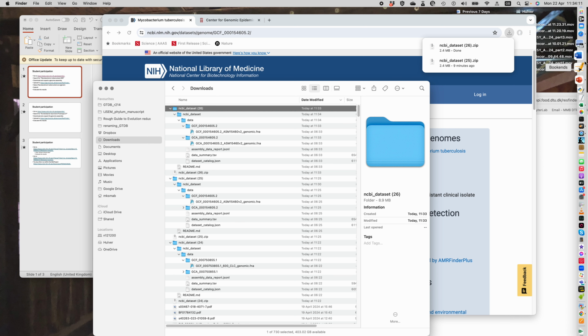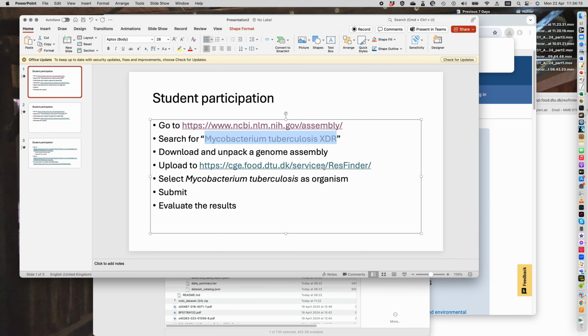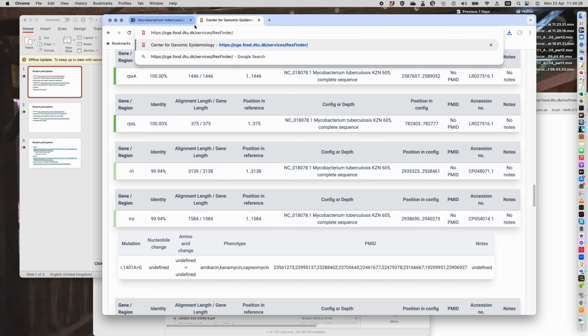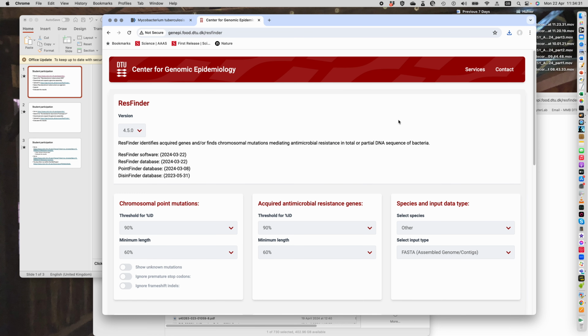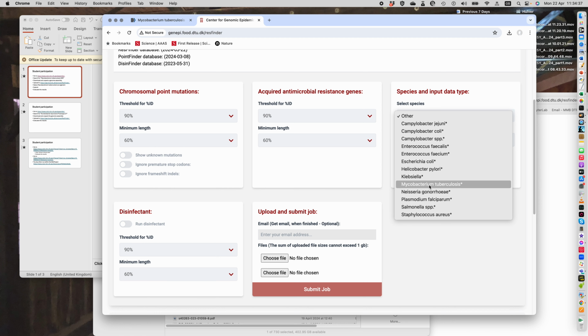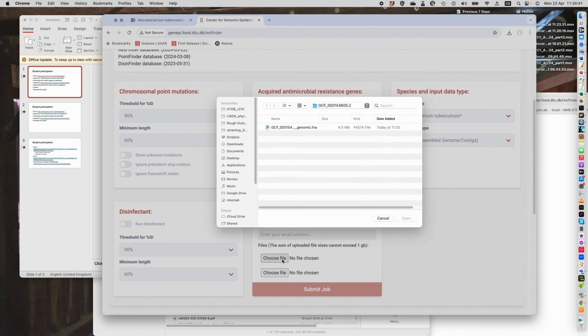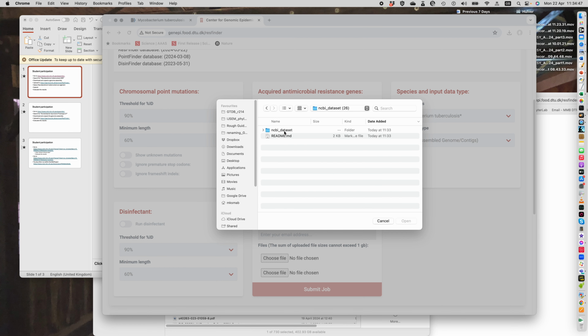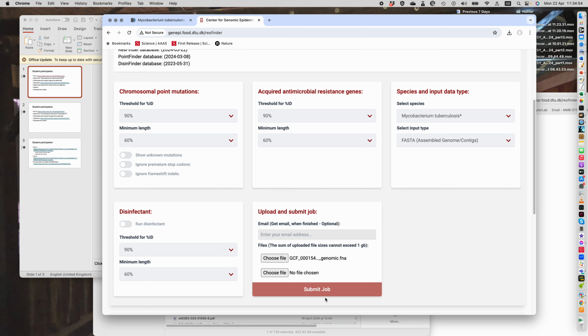So what we now do is we go back to the PowerPoint slide, and onto this site here. If we type that in there, it gives us ResFinder. What we want to do is select the species, Mycobacterium tuberculosis, and then choose a file. We go to downloads, to the most recent set, go in here and in here and in here, take that and go open, and then we submit the job, and then we wait.